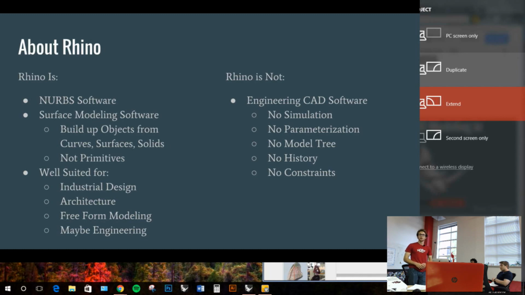There's no model tree similarly, so you can't go back and change one thing and then the successive things that you've done change, because there's no history to it. Your model has unlimited Control Z, but you can't go back and edit one thing and have the succession of events afterwards change. And then finally, there's no constraints. So it's tough to make full actual models of multiple parts that are coordinated and test out and animate them.